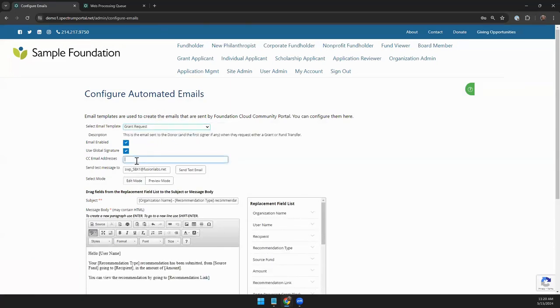Look at this field here, CC email addresses. Perhaps you have folks in your foundation who want to receive an email anytime a fund holder submits a grant request, right? You can CC any number of email addresses for folks at your organization to get a copy of the email that goes out to the philanthropist, so that a new grant recommendation has been submitted. This gets sent to Janet, at your organization or whatever. You can put in carbon copy email addresses here and get those sent in.